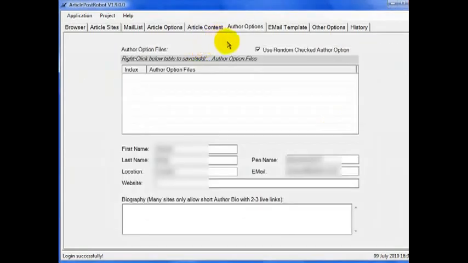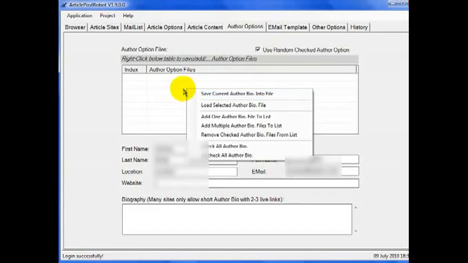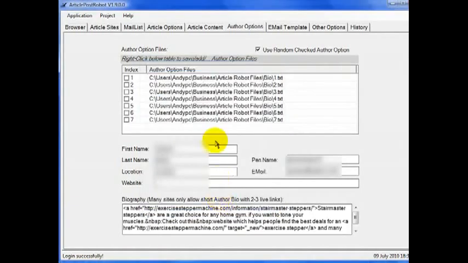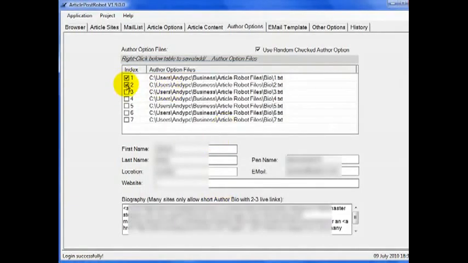Then the next tab is the author options screen, which is going to give you your resource box options. Again, use random checked author option, just check that. Right click anywhere in the box there and add multiple author bio files. And again, we'll go to bio and we will check OK. And again, we will just check all of these.